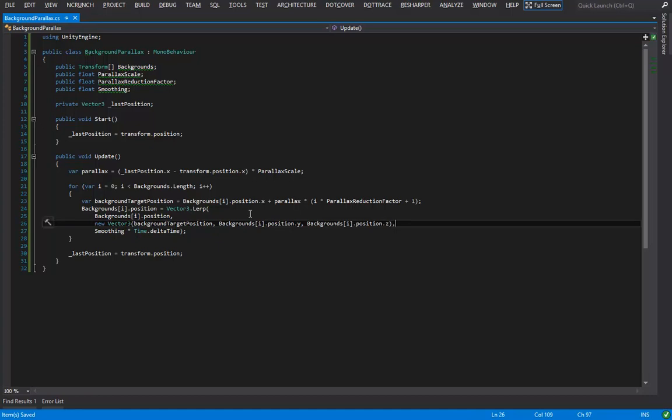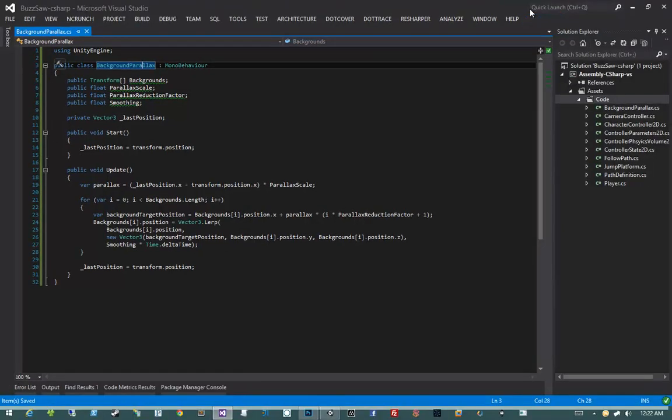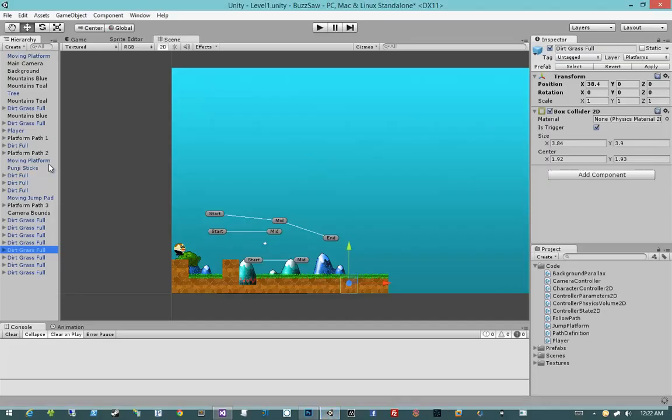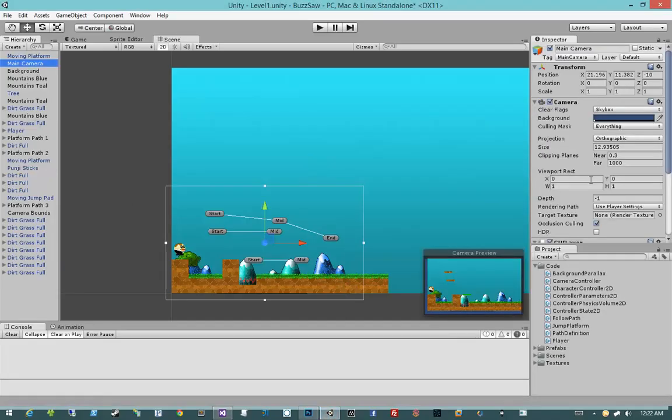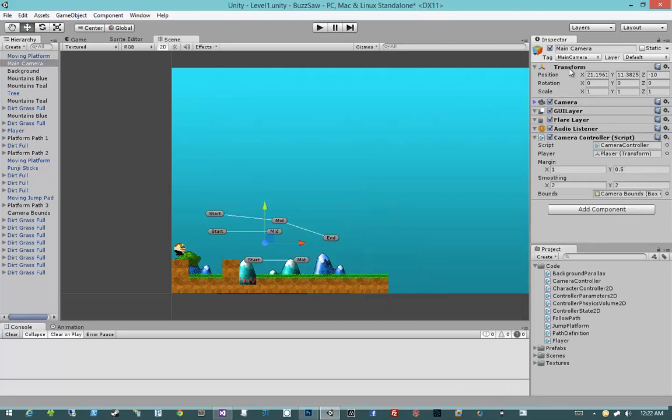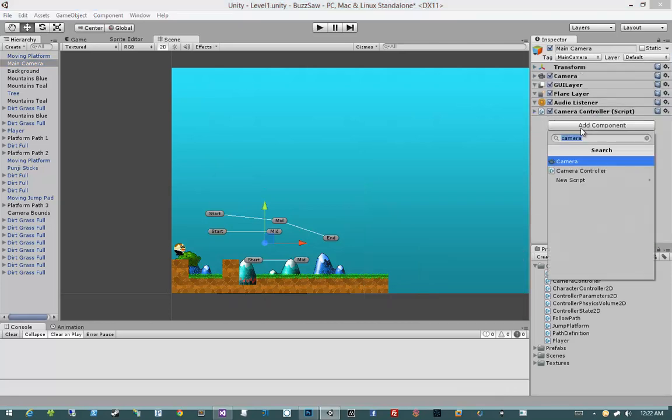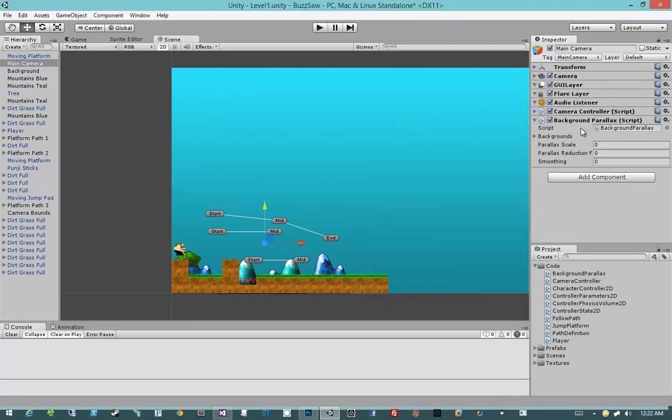So now that we have this background parallax, how do we use it? Well, first of all, the background parallax is based on the position of itself, meaning we're going to have to add it to the camera because we're parallaxing based off the camera. So let's go ahead and go out of full screen and jump into Unity. We'll click on our main camera and we'll add a new script to it. We'll call it background parallax.